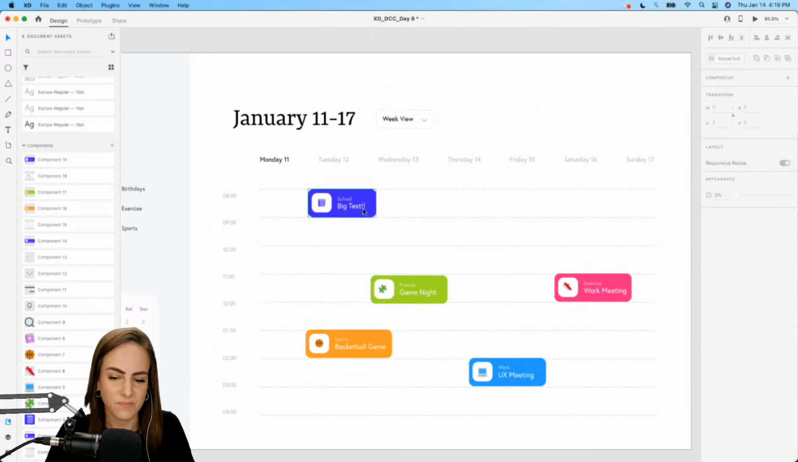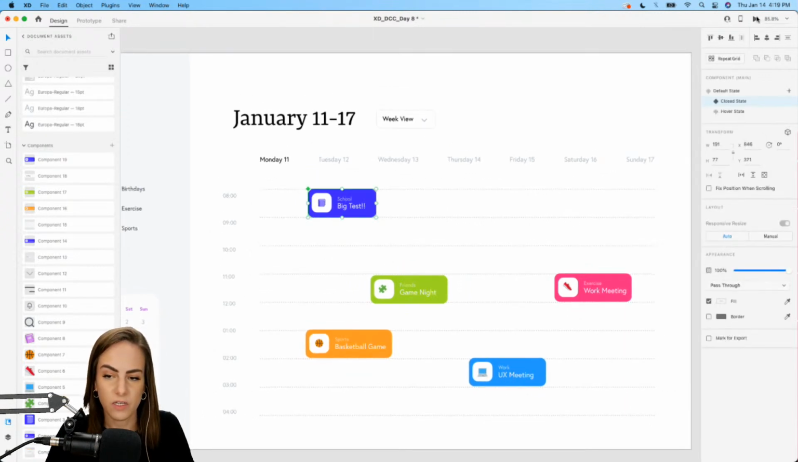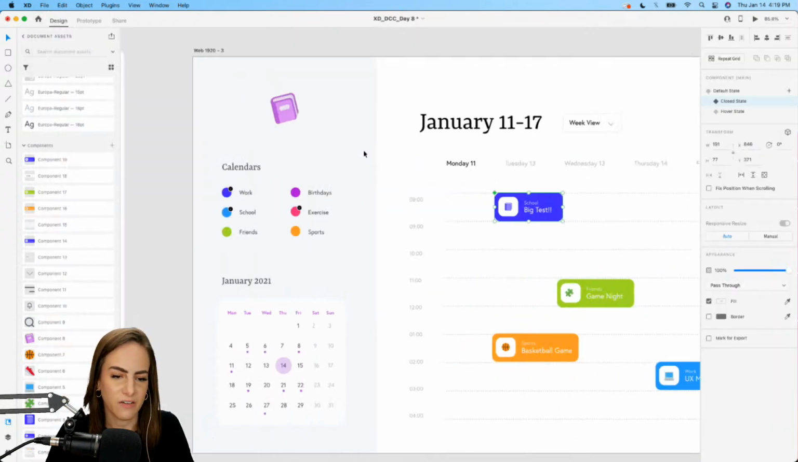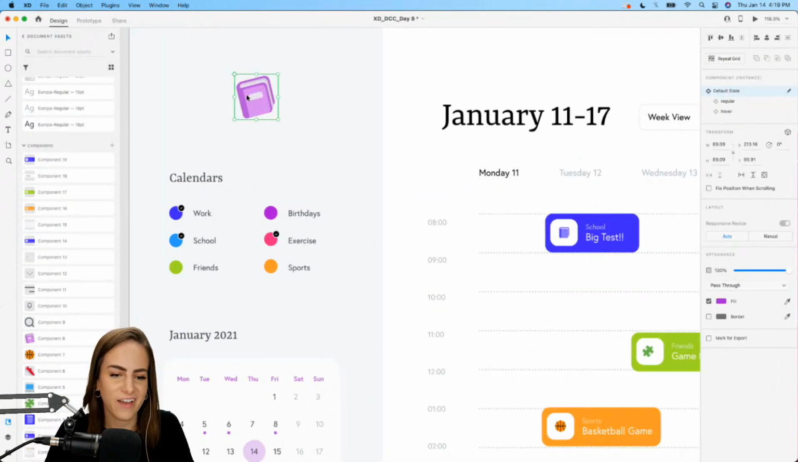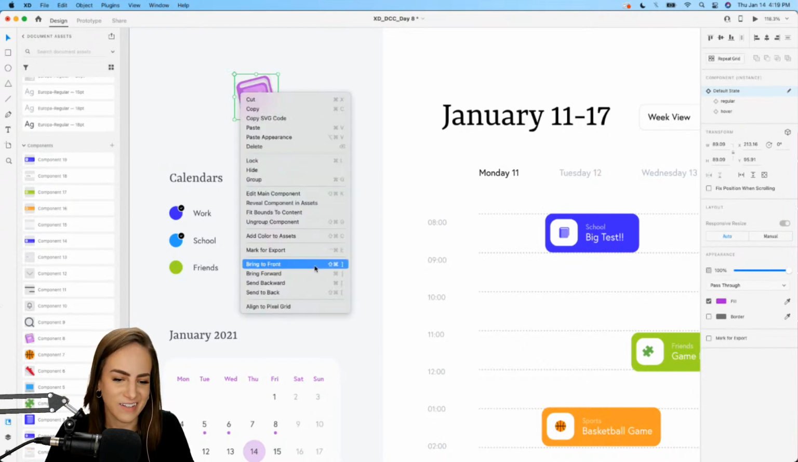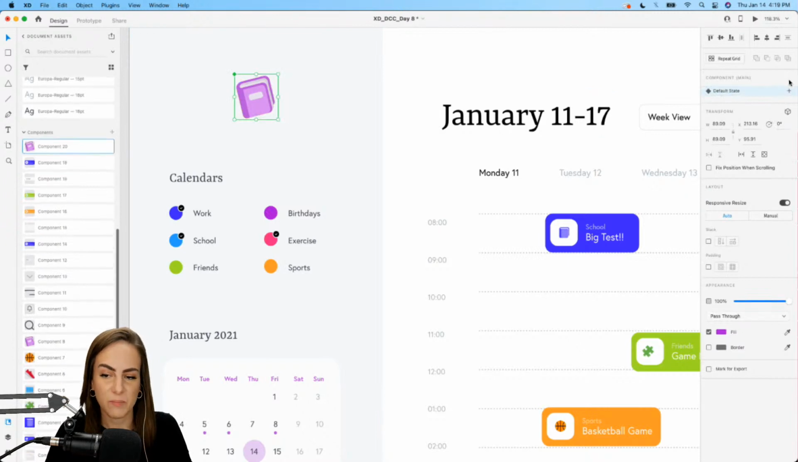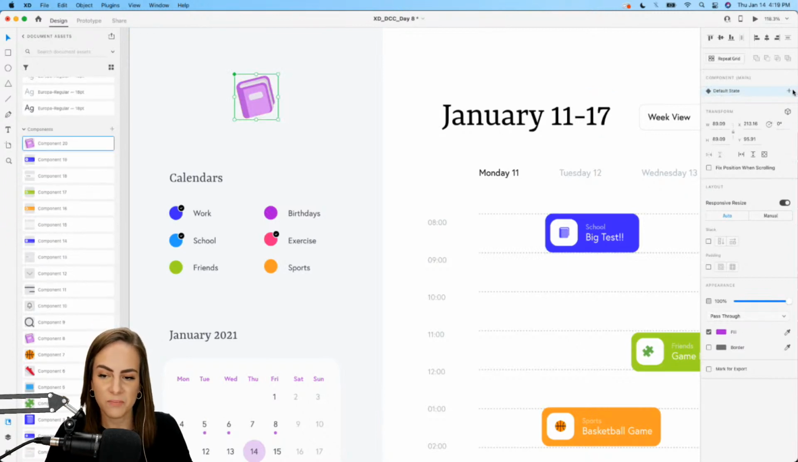Anyway, so you can do a hover for all of these or just like that one. Let me show you though how I did that fun little hover on this guy. So, oh, I already did it. Let me ungroup this so I can just show you. Okay, so we would make this a component just like we did for this one.